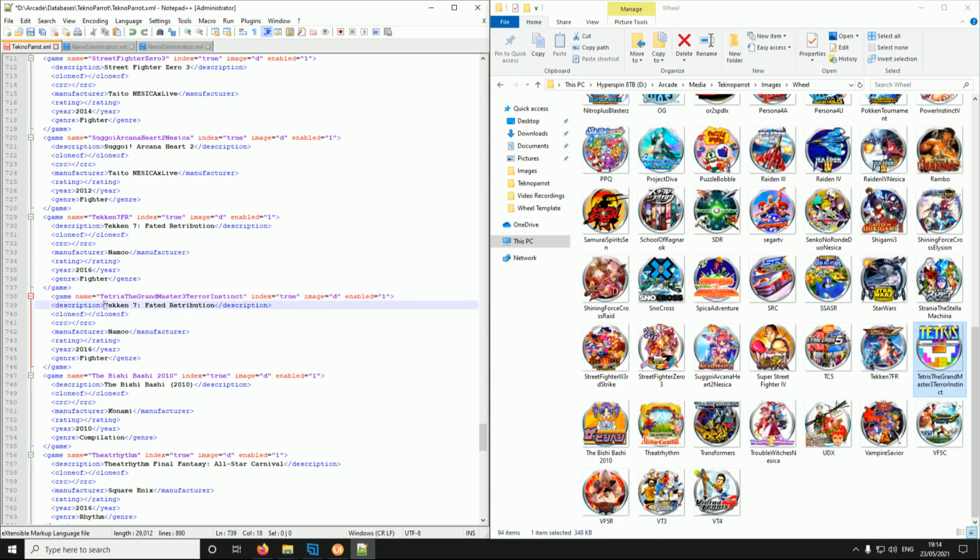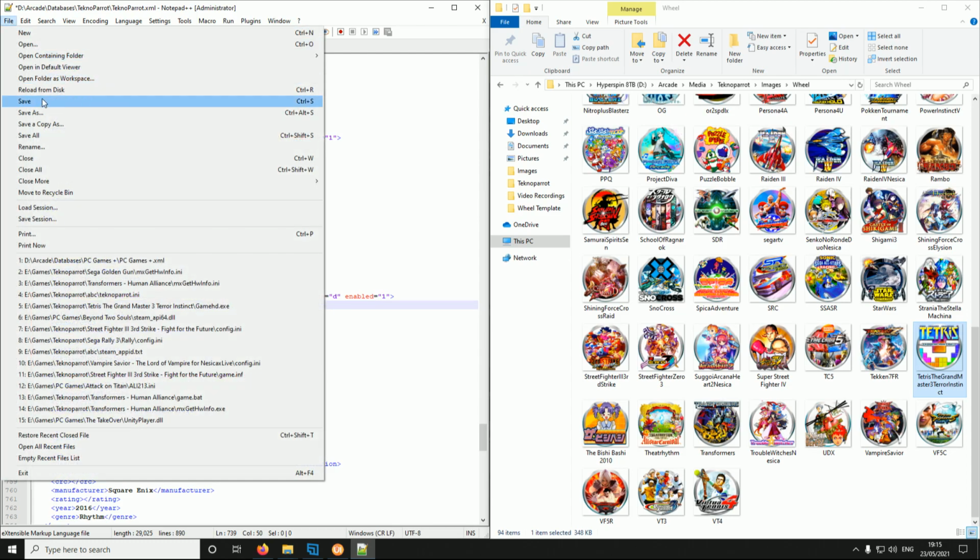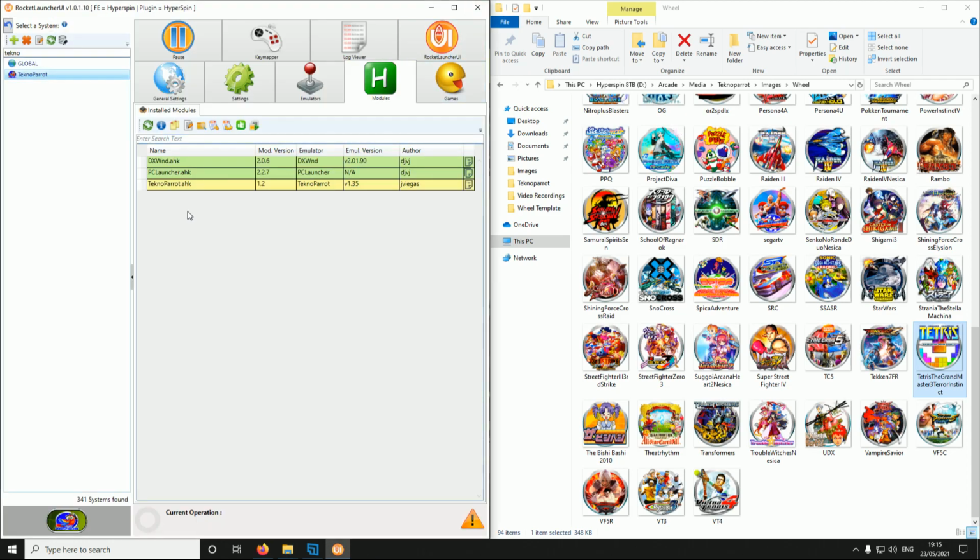And then as a description, the description can be anything you like. It is best to have the description named nicely, so we'll add some spaces there. So we'll have Tetris Grandmaster 3 with a space, then Terra Instinct. Right, so we will file, save that, and then close that down.